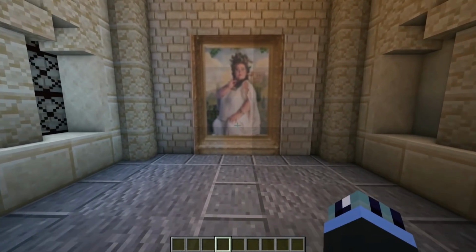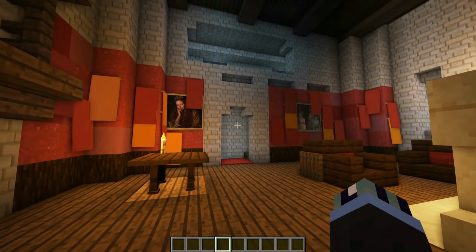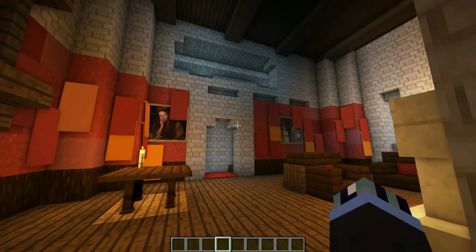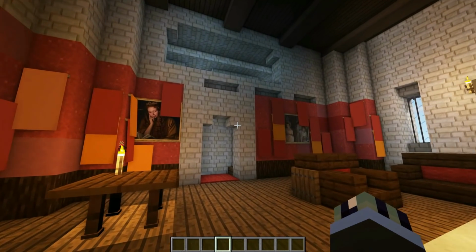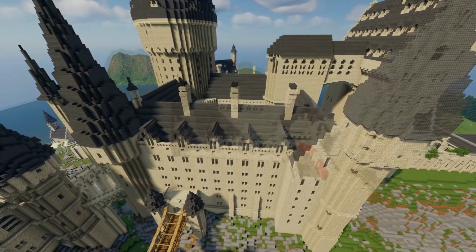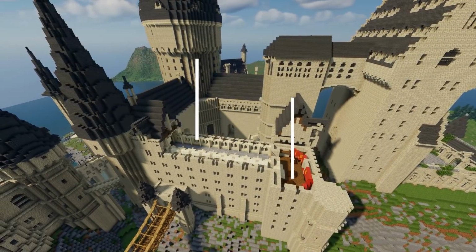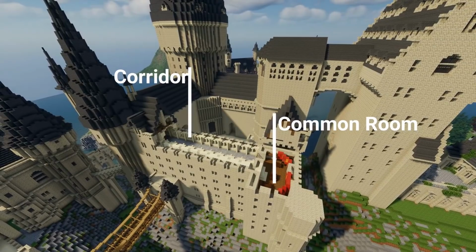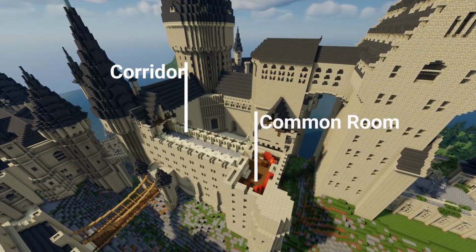We can walk through, and we enter the Gryffindor Common Room, which is a very basic design, and it is quite small since this is all I could fit into the area. Here you can see how the common room fits into the tower area. It is quite compact, and there wasn't much room to add many grand features, but I do like the design, and it is very cozy and snug.